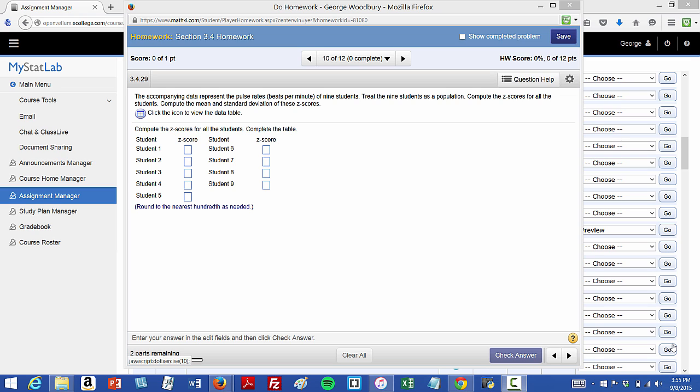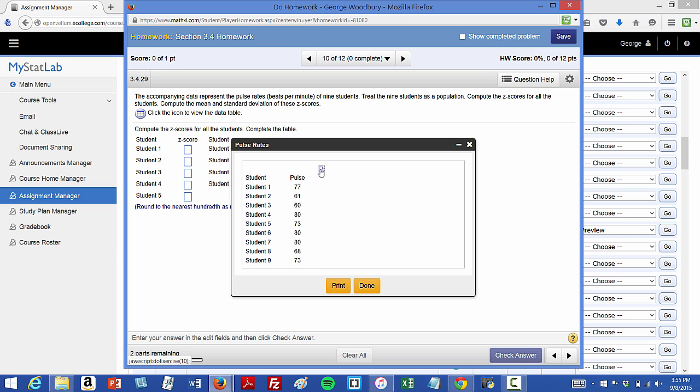Hi class, in this video I'm going to go over how to use StatCrunch to compute z-scores. This is problem 10 from the 3.4 homework assignment for us. And I'm going to open up the data table and import that into StatCrunch.